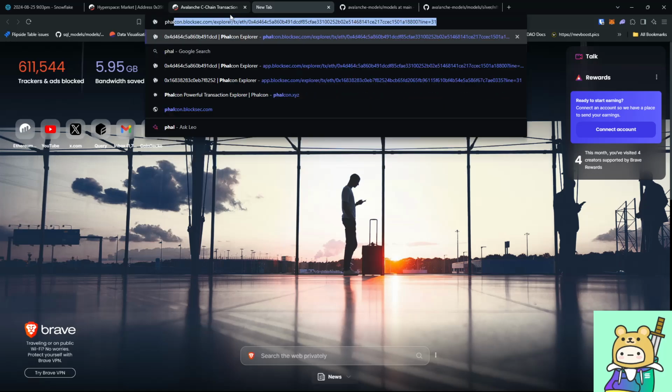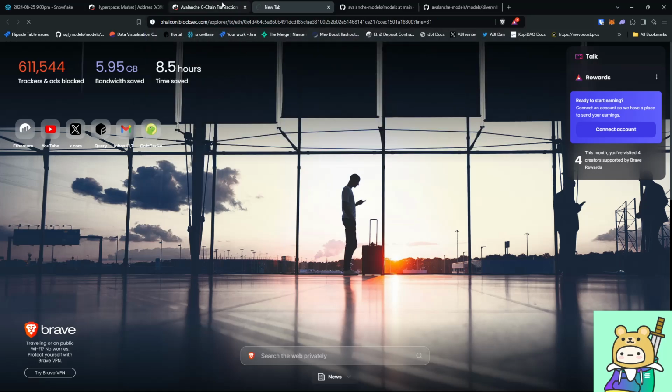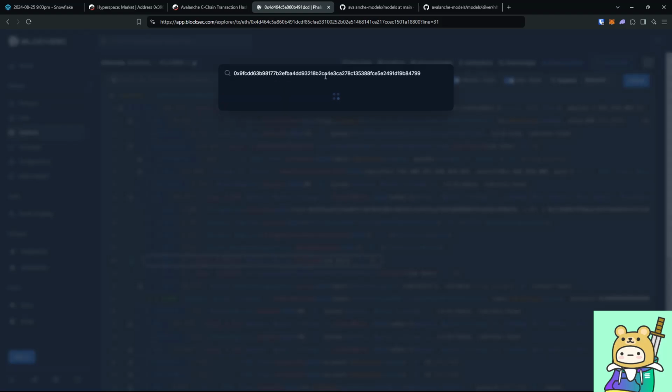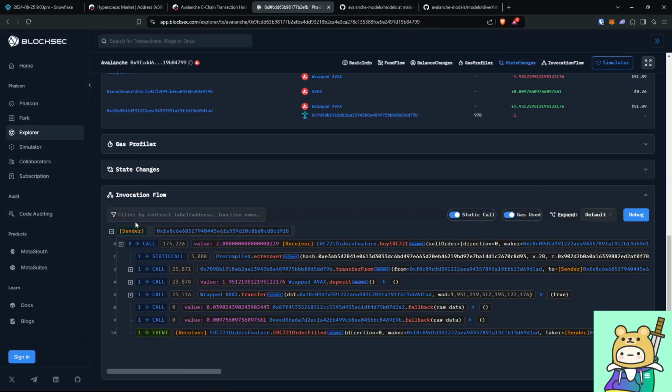I like to use Phalcon, BlockSec, and then try to search for Avalanche. There you go. Let's see, by feature. Oh, interesting.